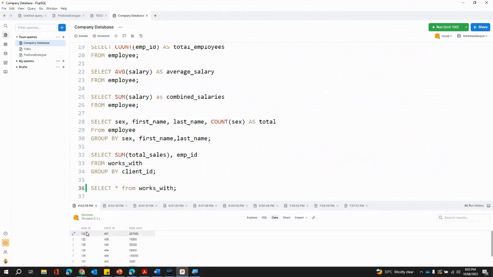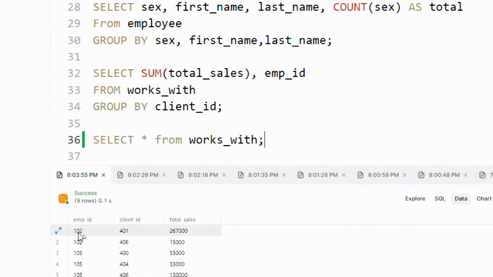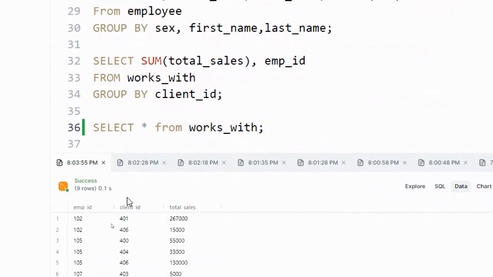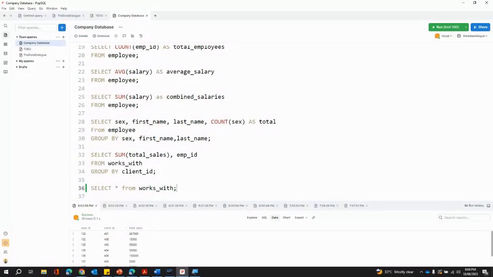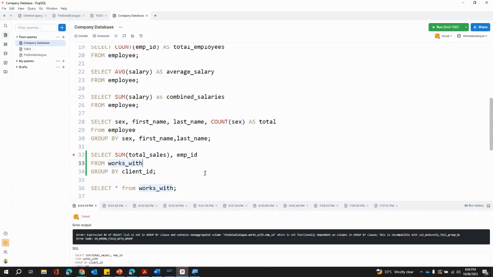This table has an employee ID, a client ID, and total sales for that client. One employee can work for multiple clients. You see employee IDs 102 and 5 are working for multiple clients, and you want to see their total sales for each and every client. So this is what you're going to do over here, and I'll just run this. What just happened? Select employee ID from works_with group by client ID. There's nothing wrong with this.